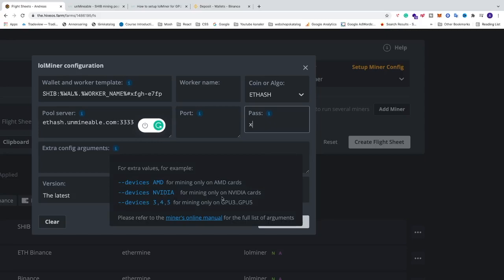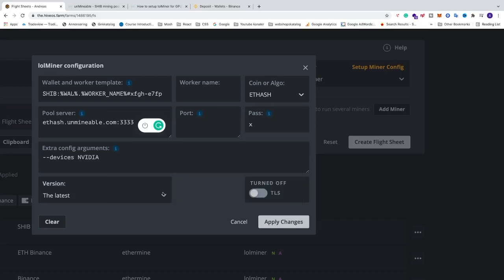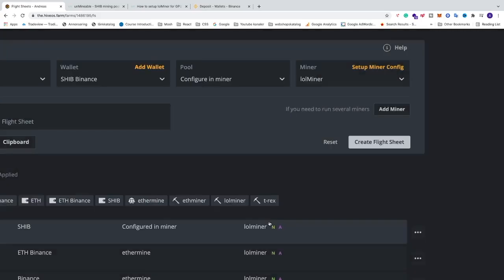If you have only NVIDIA cards, you can click on this one. Only AMD cards, click on this one. Or if you want to select specific GPUs to mine on, you can click on this one and select the location of your GPU. In my case, I'm gonna choose NVIDIA. And we're gonna choose the latest version of LolMiner. And that's it. We're just gonna go and click on apply changes.